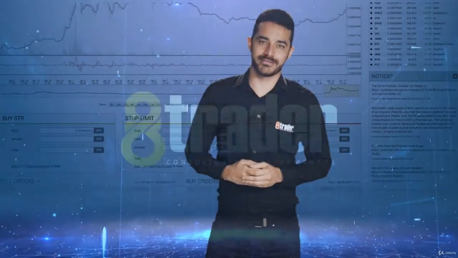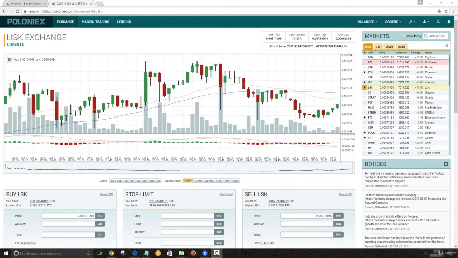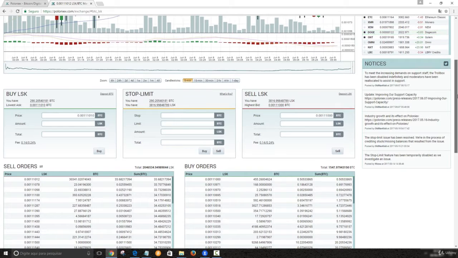Let's take a closer look at my computer screen. Follow me. So now let's learn how to create the stop limit order. Let's take a look at our computer screen and see how it works.